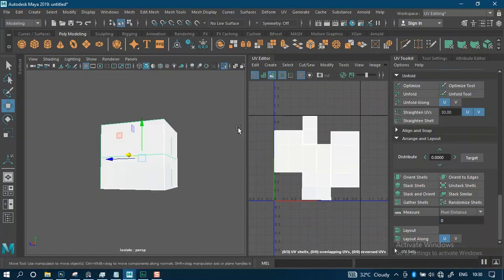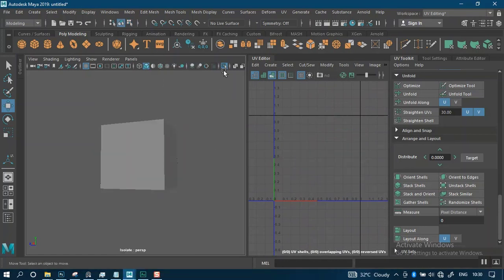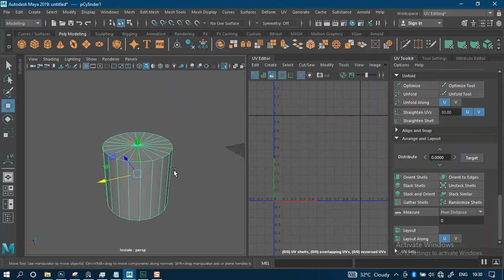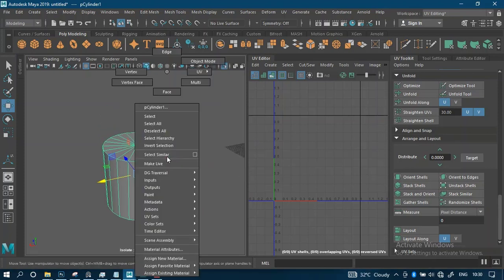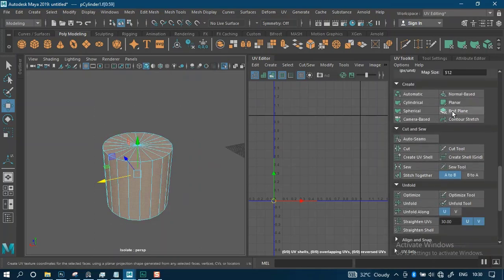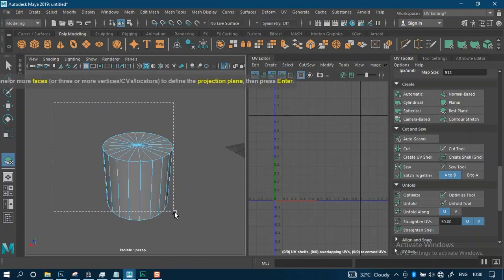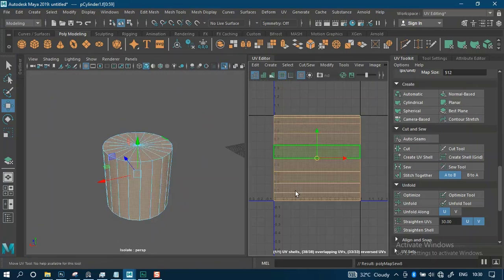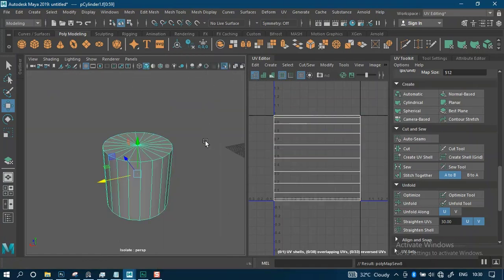Okay, so let's say we want to do the same thing. Let's go out of isolation mode, Control 1, or you can just click on this isolate select. Let's say we want to create UVs for this, Control 1 to isolate this. First things first, we go to face mode, select this face. We can do a base plane, select all of this again and hit enter on the keyboard. Let's go out of this. So now we have a good base to start with for the UVs.